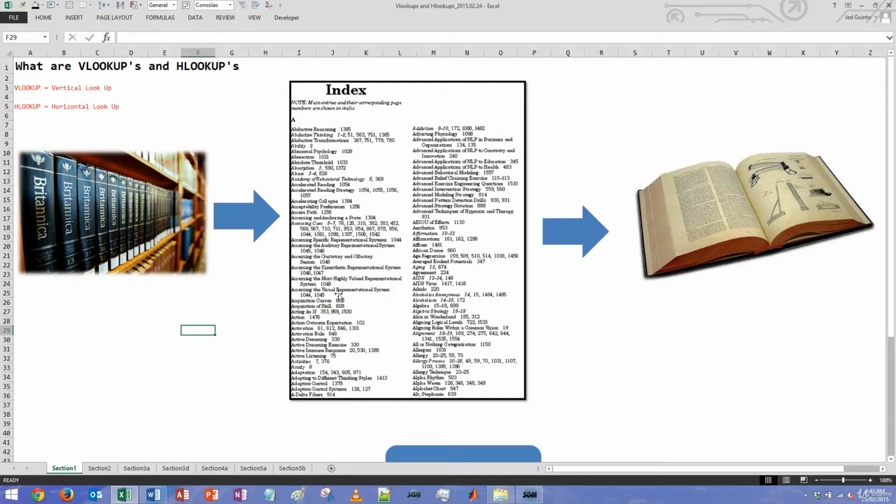Now before we get into all the formulas, I'm going to explain to you exactly what a VLOOKUP and a HLOOKUP is. VLOOKUP stands for vertical lookup and HLOOKUP stands for horizontal lookup. And all that is, is it tells Excel how it's looking through the data. That isn't too important at this point. What I'm going to explain to you is the concept behind it.